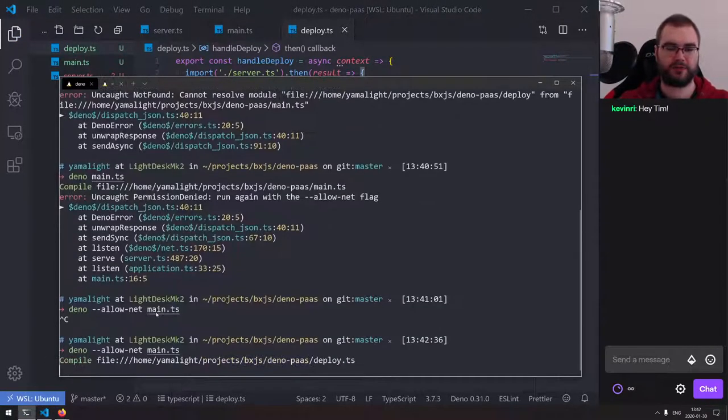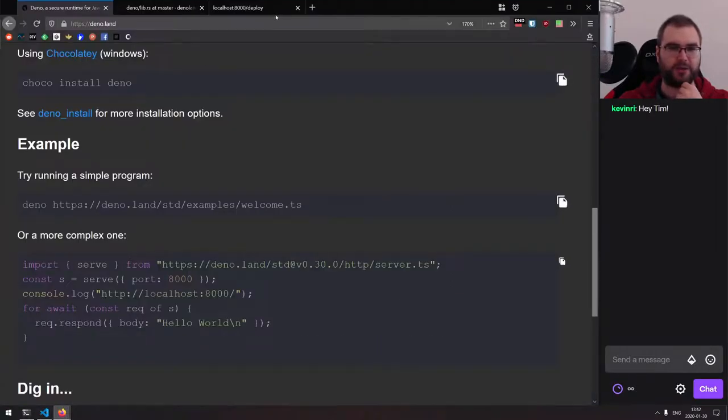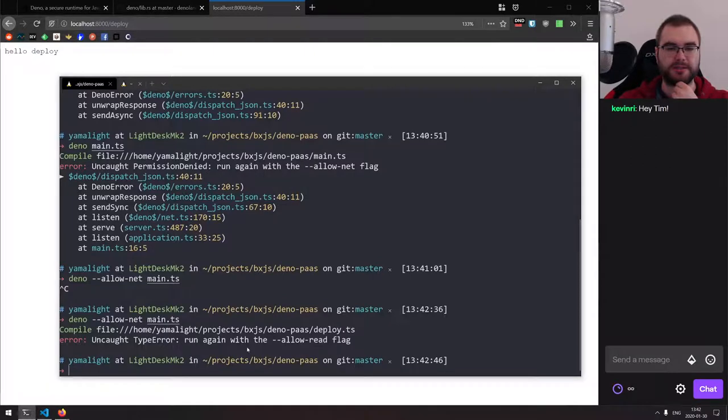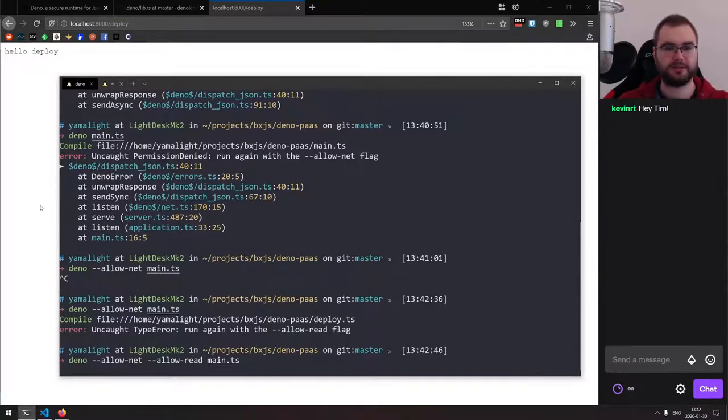We'll obviously have to restart this. Will we? Does it statically compile it anyway? No, it doesn't. Okay, so it doesn't compile it statically. And here's the question: will it actually load it? So it does respond, but it needs the allow-read flag because it wants to access files. That makes sense. Let's do that.